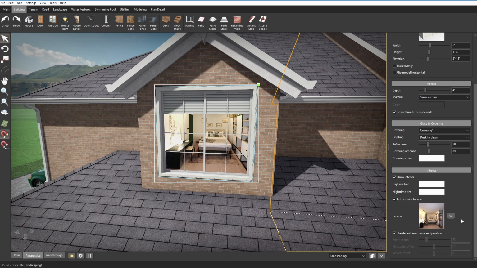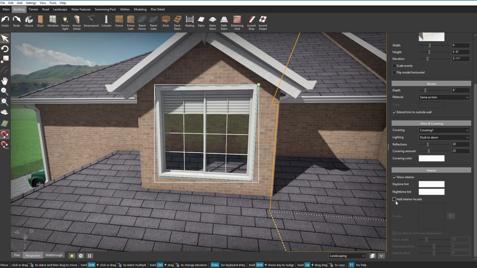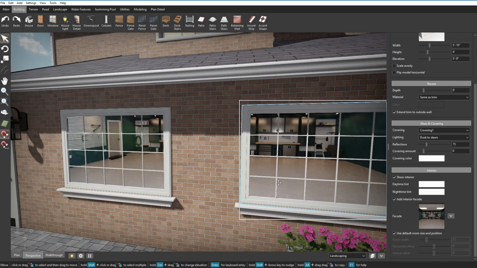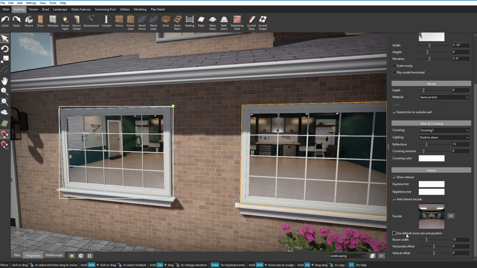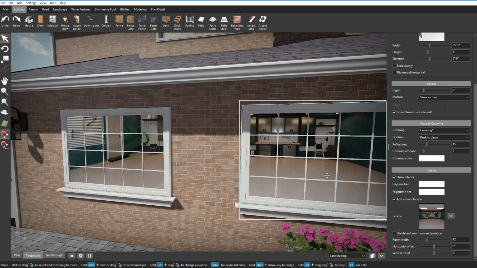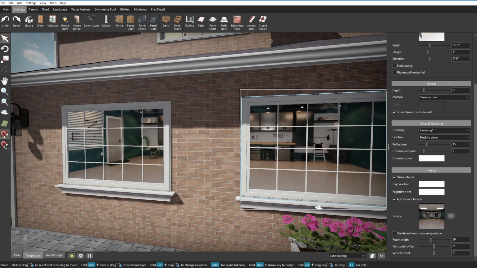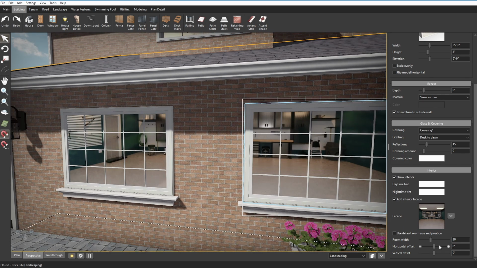If you want to see inside the house, we can also disable Add Interior Facade. This works really well if the house is a single shell. To make the interior facade blend between two windows, we can disable Use Default Room Size in Position, and then adjust roughly the room width. And then we can adjust the horizontal offset and the vertical offset to make them blend a little bit better.